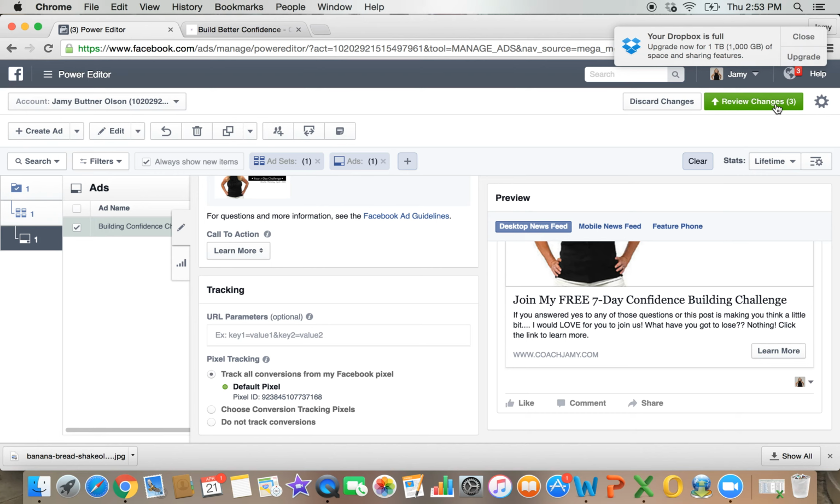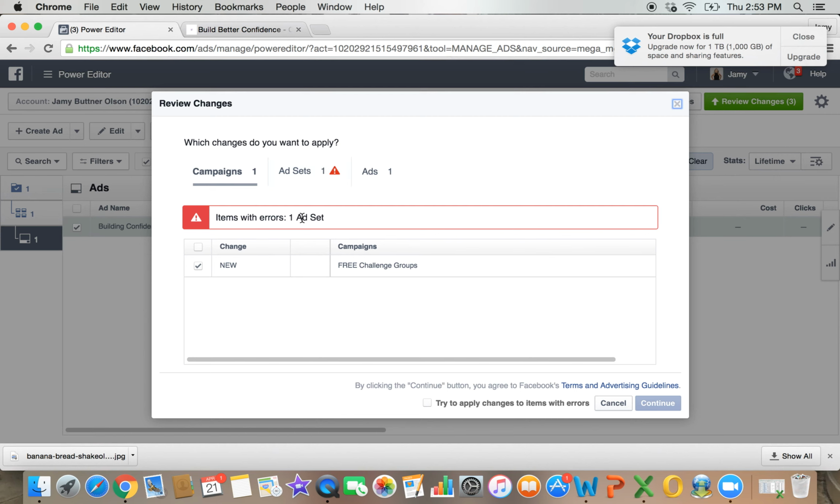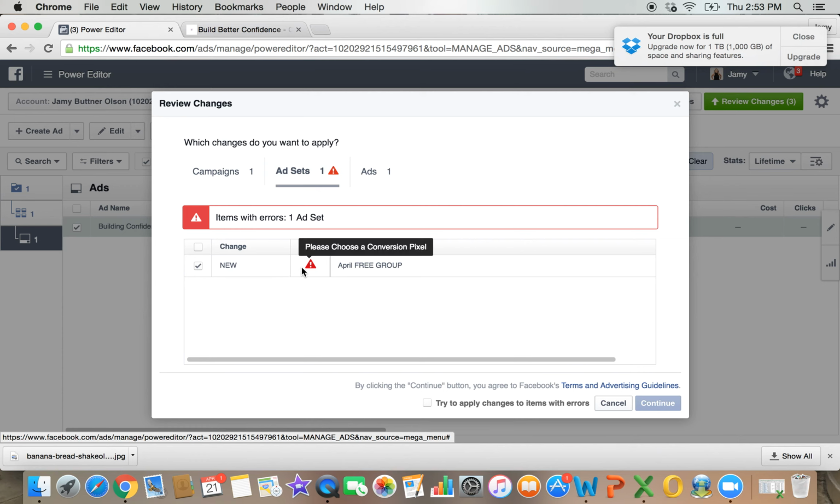Now to get it going, you have to now review the changes. So you click on review changes. Now there is a warning. Now the warning has to do with the conversion pixel. So please choose a conversion pixel. Try to apply changes on items. Yeah. So I'm just going to let Facebook apply the changes that are necessary to those items because we're not worried about pixels. It's not a big deal right now. Okay. Let's just get going, get some ads out there, and worry about pixels later.